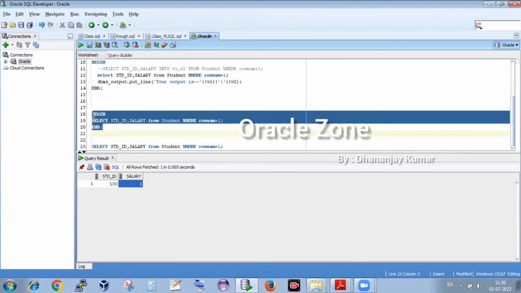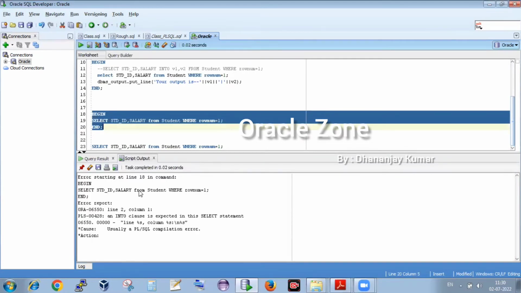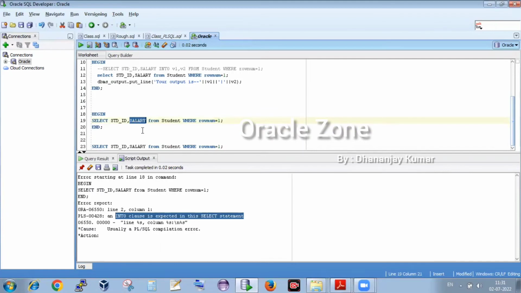Okay, so let's execute this one. This should give an error. Why? I will tell you. Let's see the error message. See, if I am executing, this is giving the error: INTO clause is expected in the select statement. This is another concept. What is the concept behind this?